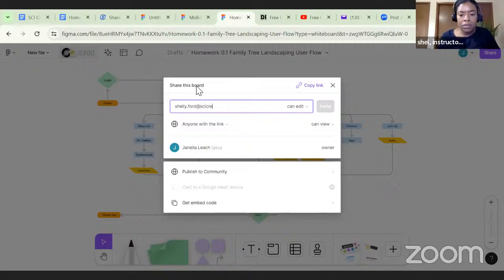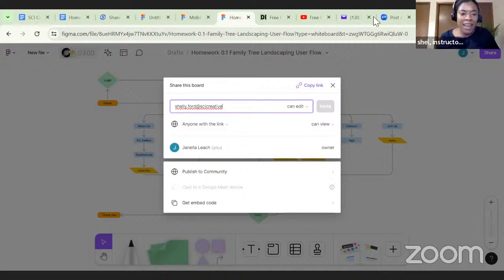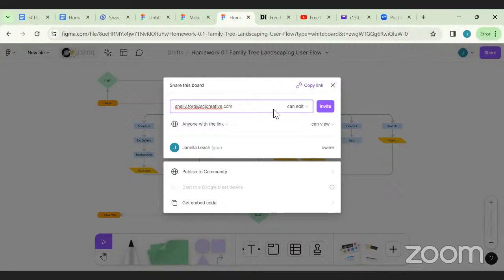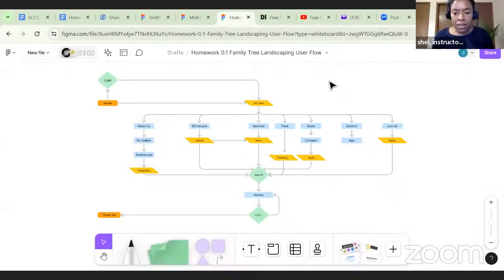I probably shouldn't be streaming this part. I know, I was thinking it. I'll edit this part out. Okay, invite sent. Wait, let me pause this and I'm going to pull it up and then come back.